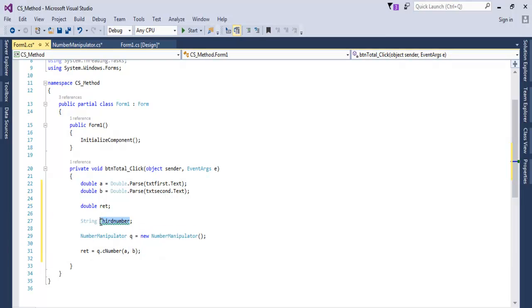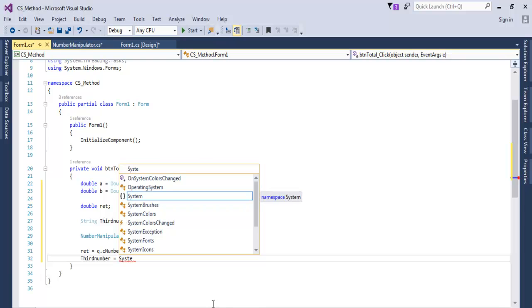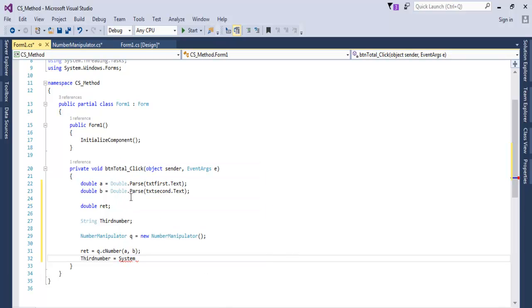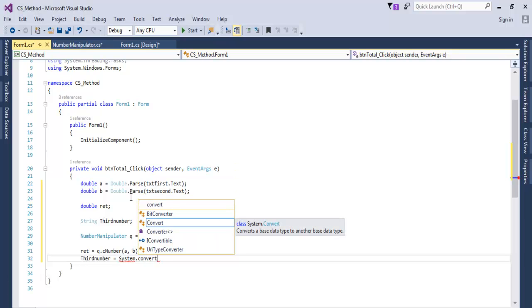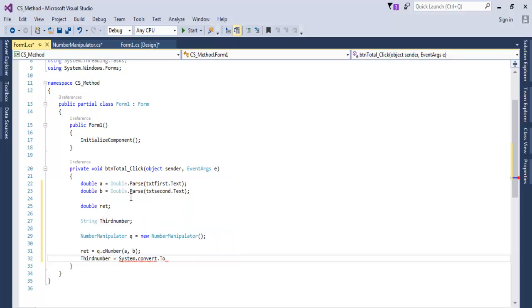Okay, now let's look in here and just say third number here, this very one. Let's copy my third number equals system dot convert dot to string, and what we are converting is that.